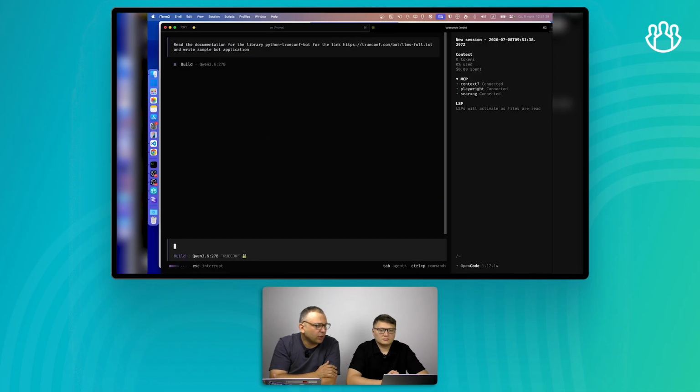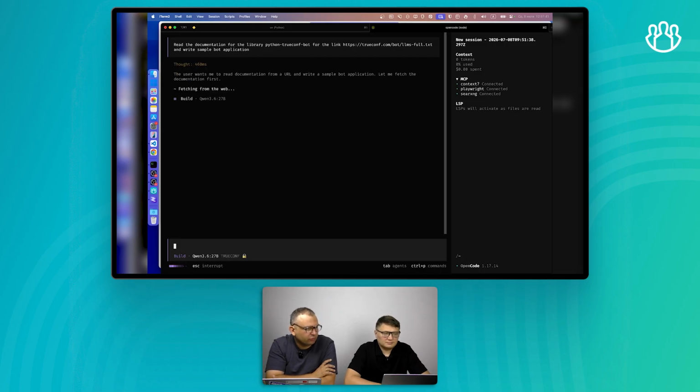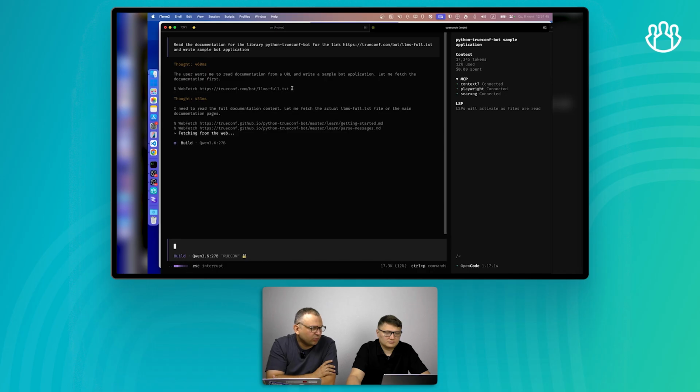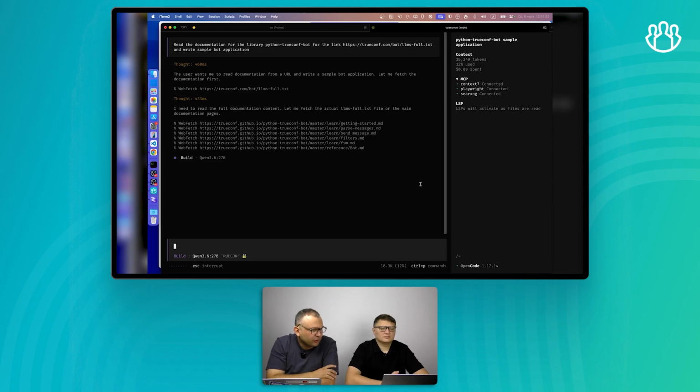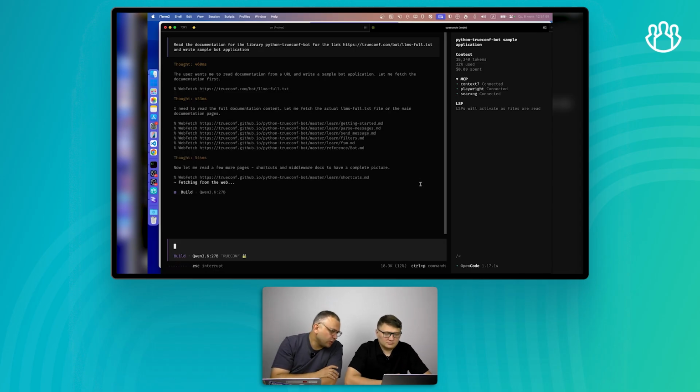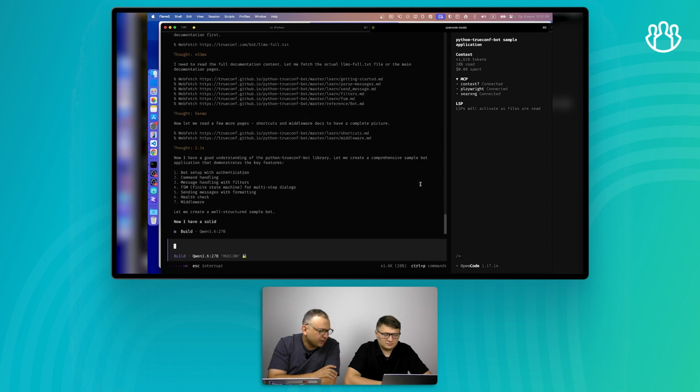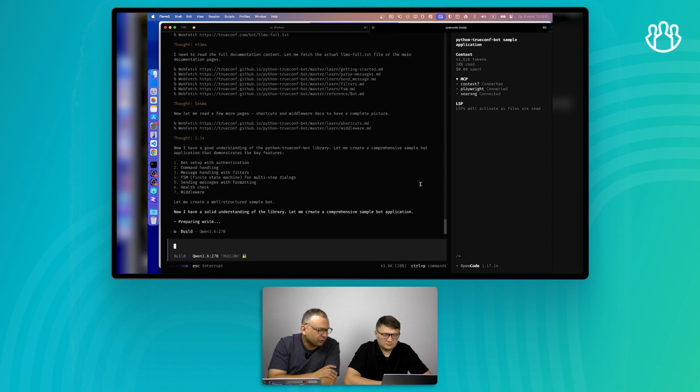Yes. So now we tell the OpenCode agent to read through our documentation. The AI agent will automatically populate the context with the contents of our documentation. It will fetch the part of the documentation which is required. It will carefully select the examples, the architecture, and all it needs for successful creation of a chatbot application. And now the AI tells us that it has a solid understanding of the library.